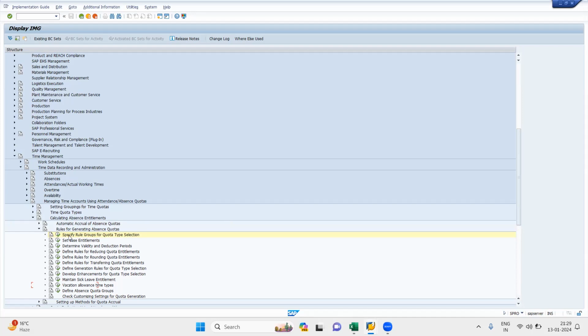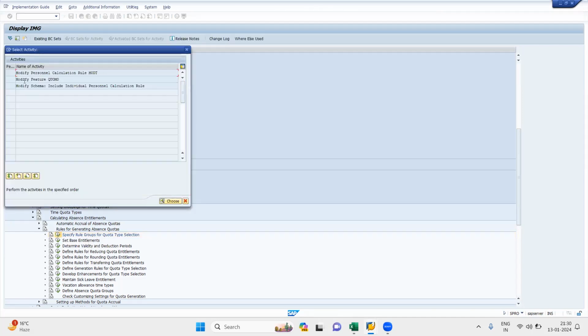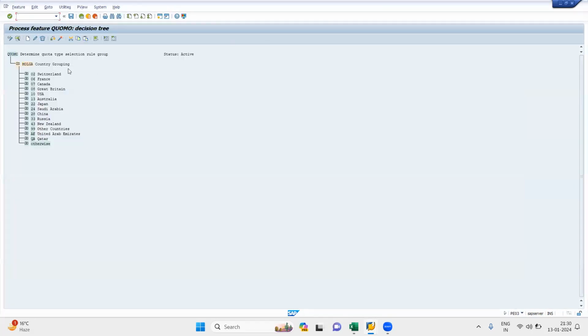Okay. So we will select this icon, specify rule group for quota type selection. We will click on this, then we will click on modify feature QUOMO. So basically in the QUOMO feature, we are setting up how the quota accrual will take place, whether weekly, hourly, daily, or monthly, the absence quota will be accrued. We are basically working on the USA configuration.